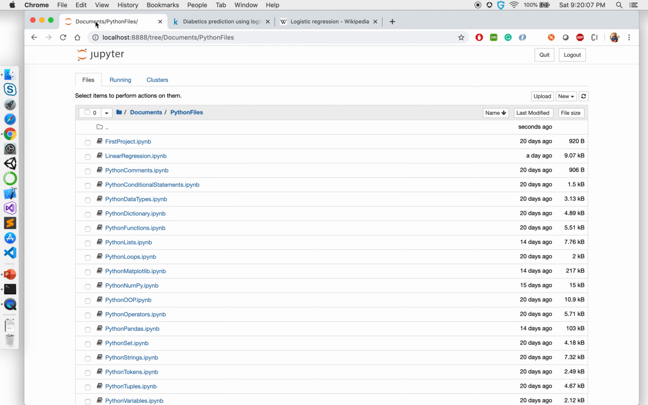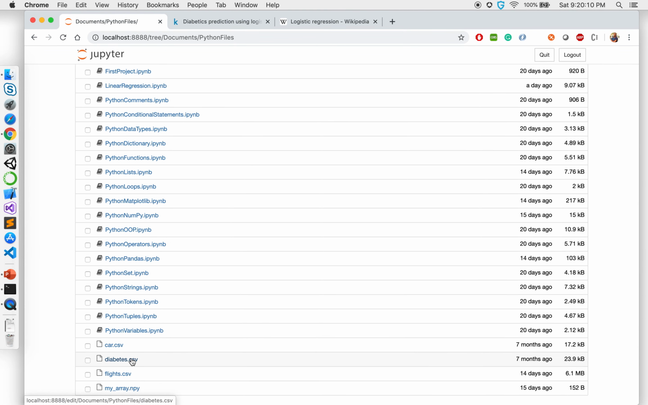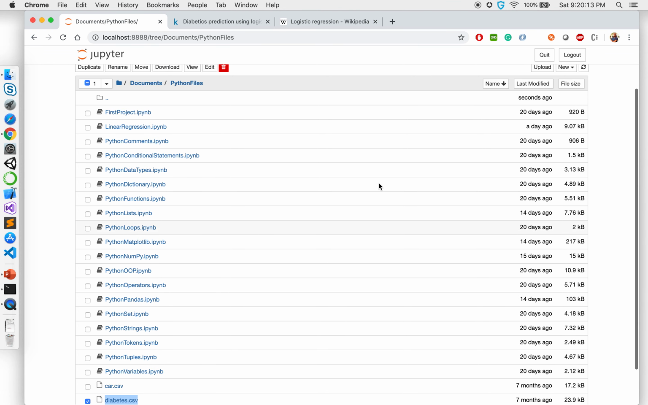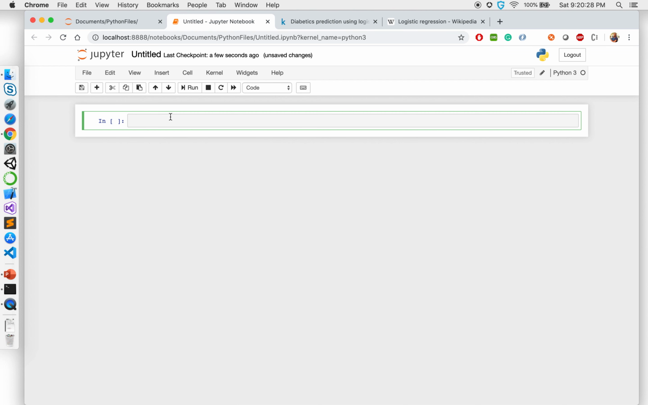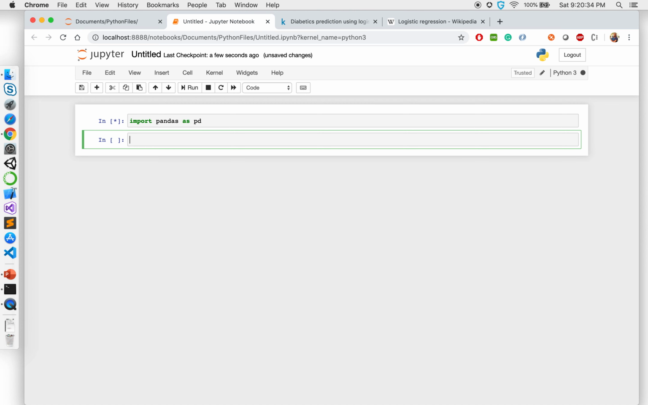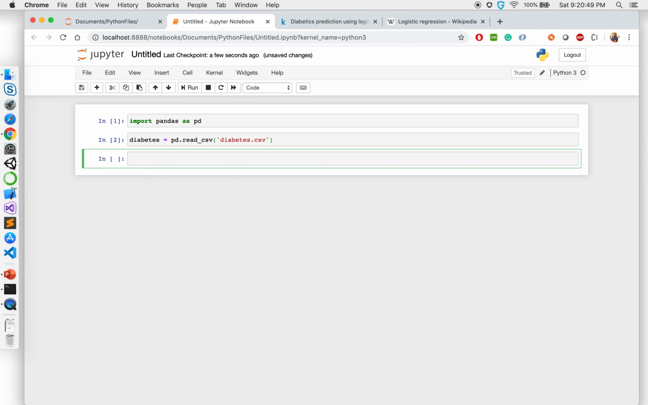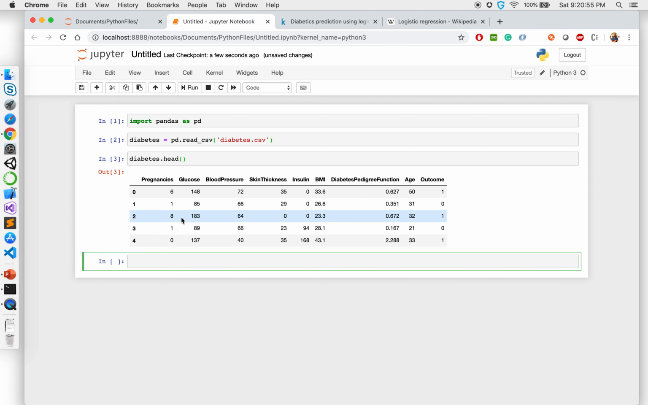I'm going to download the file here. I have already downloaded it and kept it inside my project folder. It's diabetes.csv. I'm going to copy this for later. I'm going to create a new Python 3 project. So I have a new project here. I'm going to say import pandas as pd. Next, let's say a diabetes variable equal to pd.read_csv. Inside this, I'm going to add that CSV file. Once I have that, let's look at the head of it. I see the top 5 rows of data here.